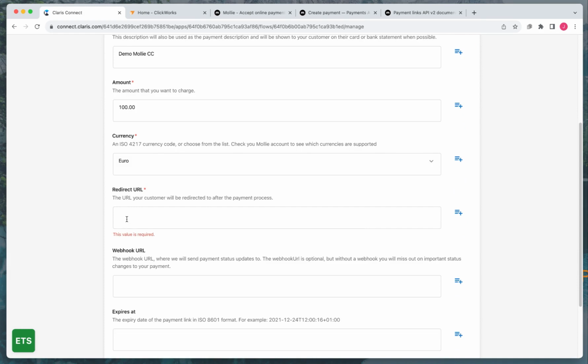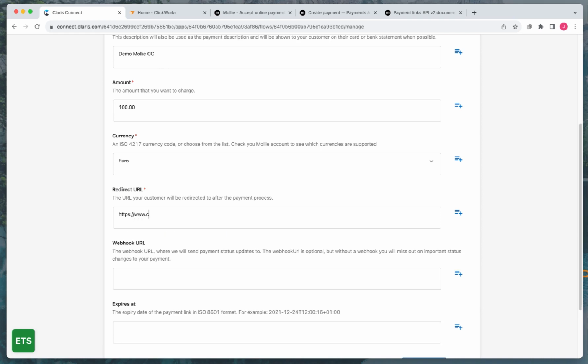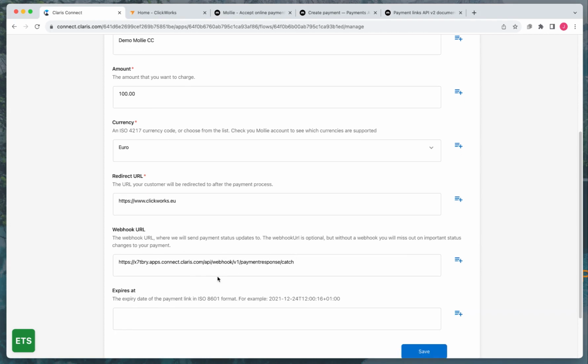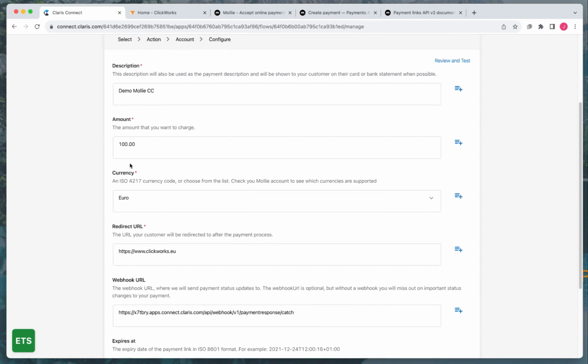Then redirect URL. This is the URL you will go to if the payment is successful or was not successful when your payment is finished in the Mollie web browser. So this will just be for now clickworks.eu, and our webhook, this is what I copied earlier, is the address of the webhook of our payment response webhook. This will then be triggered once the payment is completed.